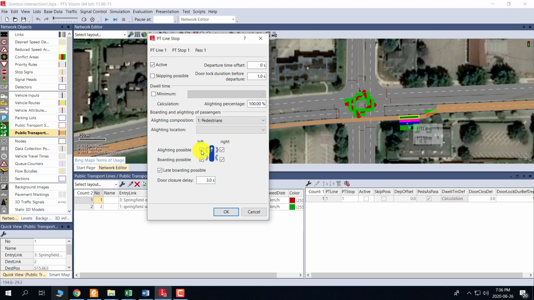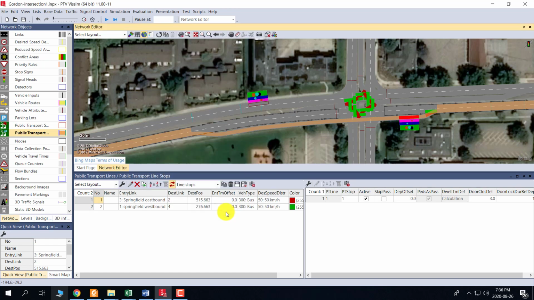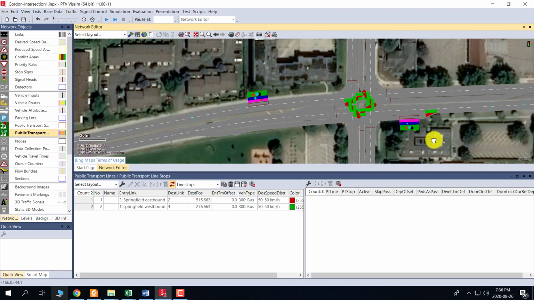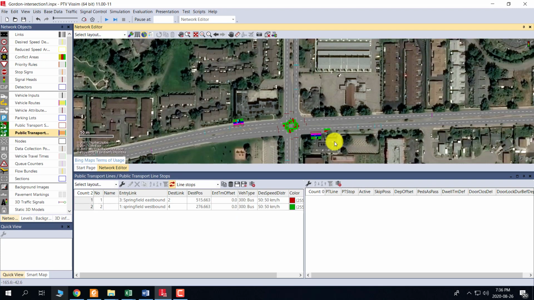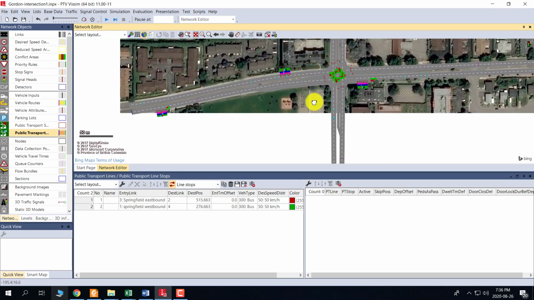The alighting percentage says what percentage of pedestrians alight at this bus stop. Since here it is 100%, 100% of the passengers alight at this bus stop. You can also change the alighting percentages according to your desire.